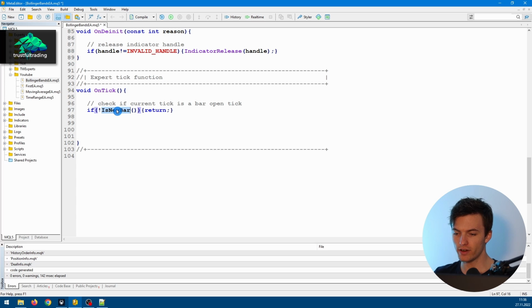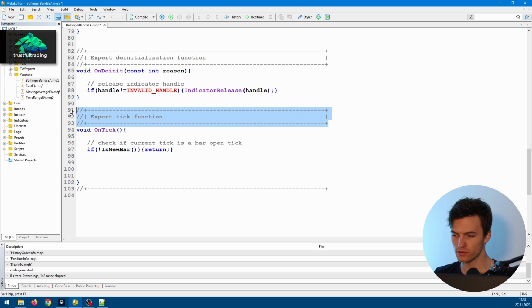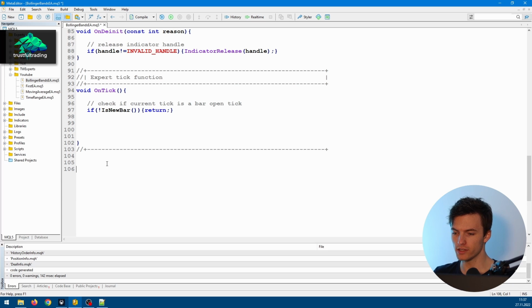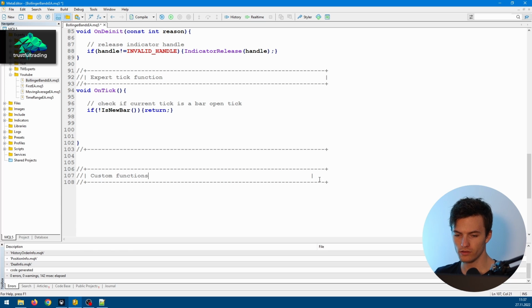And this is a custom function, so we need to write this function now. We just create another section, maybe down here, and call it custom functions.